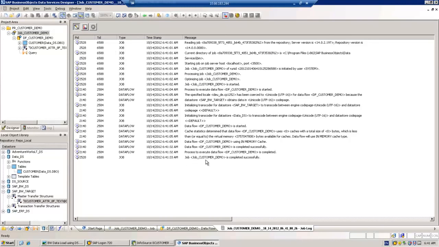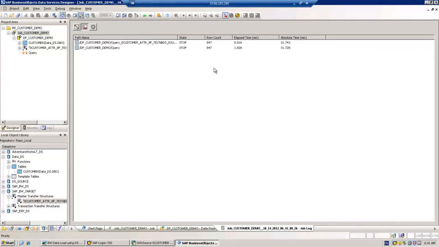And then if you see here, the job is completed successfully, and the load is 847 records. So this is how we would run the job from Data Services. Next, I'll show you how to run the job from BW. So let's go ahead and minimize Data Services Designer.